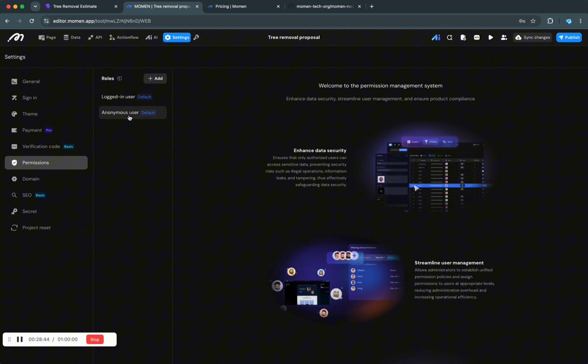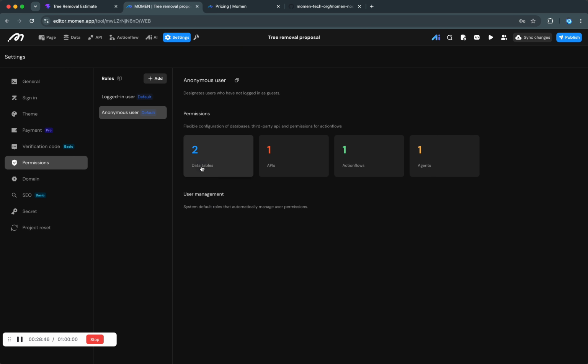It's now going to do the permissions. It is probably going to change the permissions on anonymous users. In Momen, you can have different roles, and different roles have their own set of permission rules. For example, in here, you have just logged in user and an anonymous user. Those are default. You can have more.